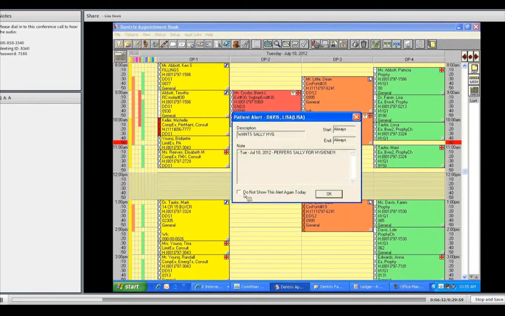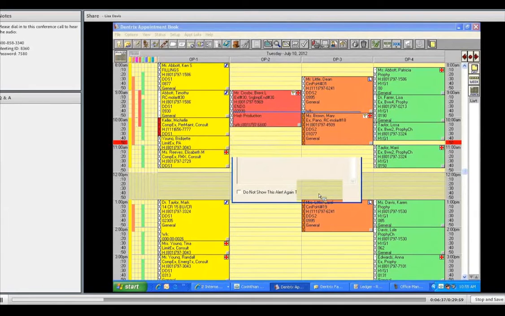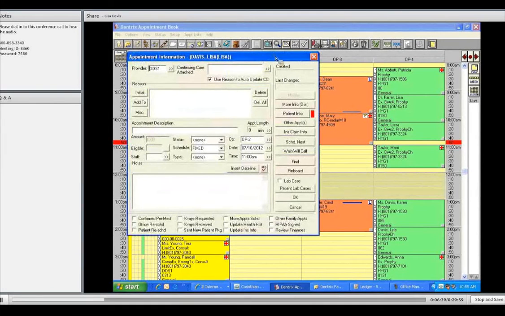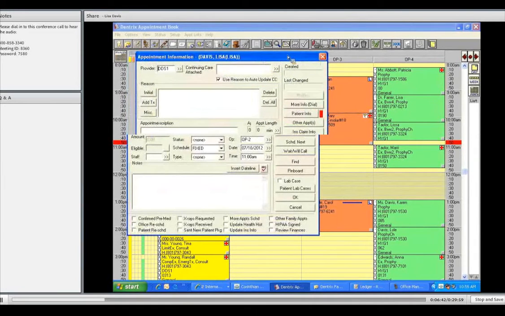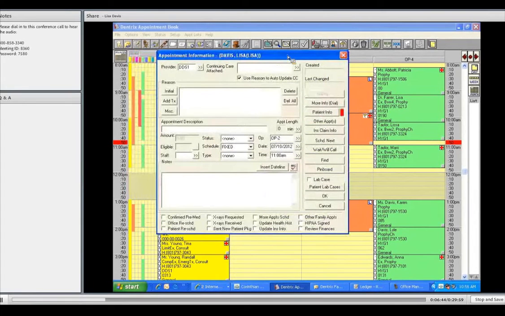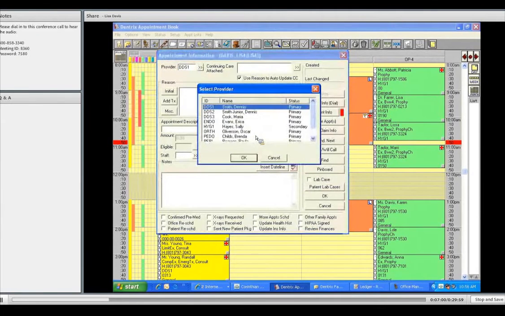What does open up is my appointment information. This is pretty important on what you put on the appointment information. First of all, the first little corner is the provider. You need to schedule the patient with the right provider. I have a lot in my system. I am coming in for a hygiene visit. I would like to see Sally. That is who I'm scheduling with. This is who you're scheduled with, not who your primary dentist is. All right, I'm going to select Sally Hayes.